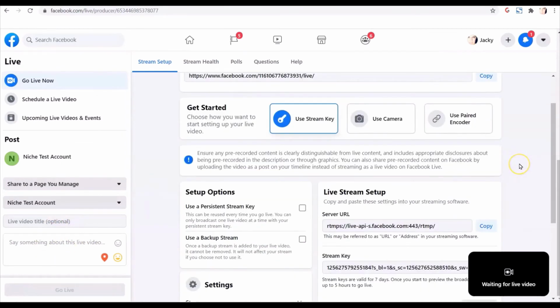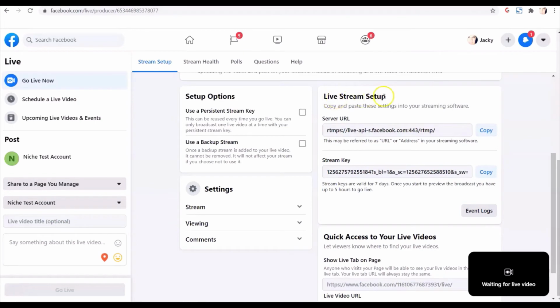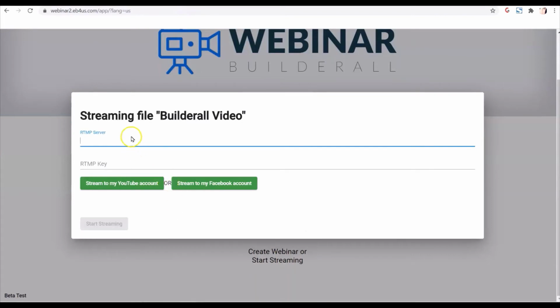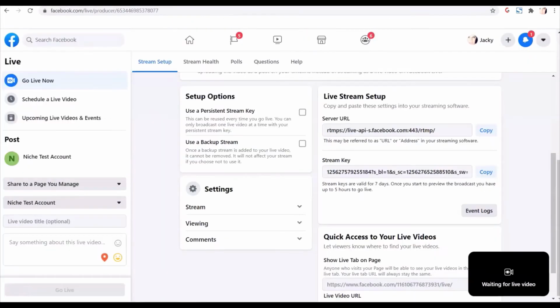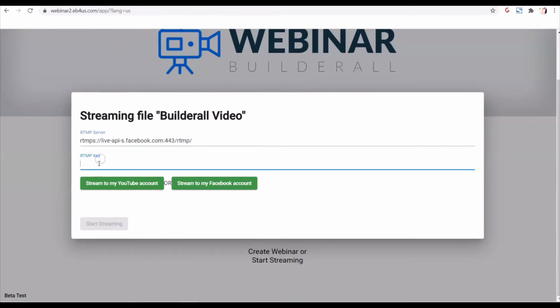Then on the right hand side, when you scroll down, you will find the live stream setup. You're going to go grab the server URL, go back to the webinar tool, add it in the right place, go back again to Facebook, grab the stream key, add it right there and paste it in, and we're going to hit start streaming.